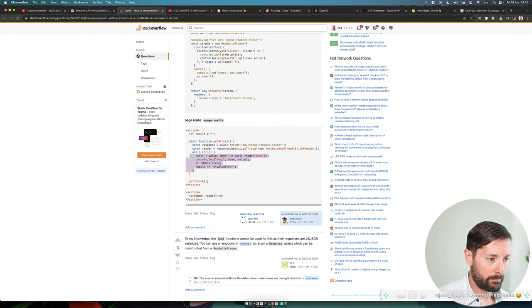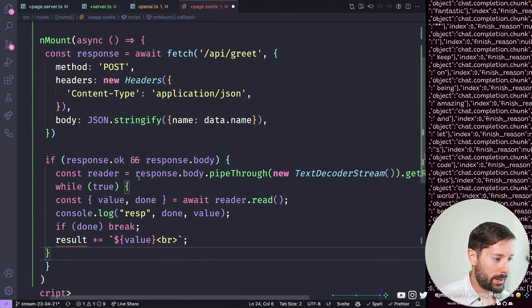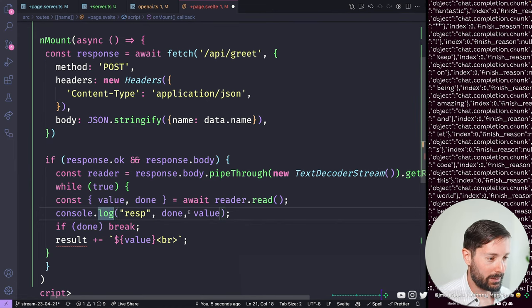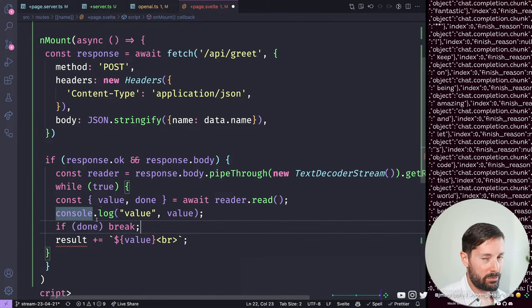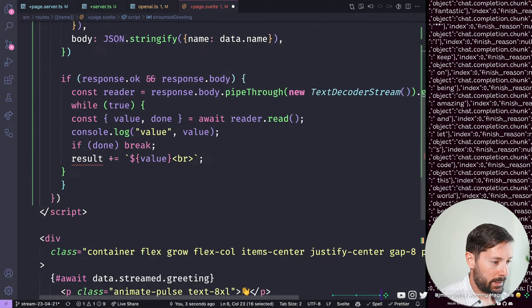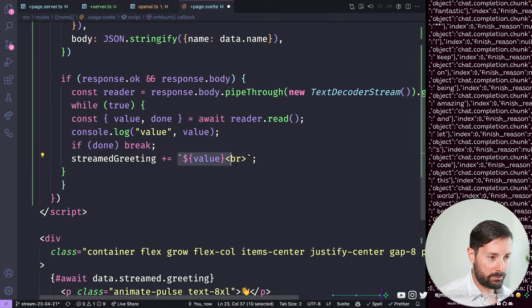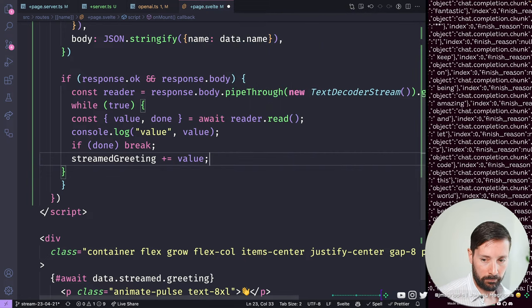We'd need something custom. In any case, when we have the reader, we can create a nice while loop here. Keep it true. We may tweak this at some point, but for now we'll keep it true. Then the response will be something that we'll log and check. If the done parameter is true, it means that the stream has ended. And what we kinda want to do is append to our stream greeting, but it's not gonna be the value because the value is gonna have a specific format.